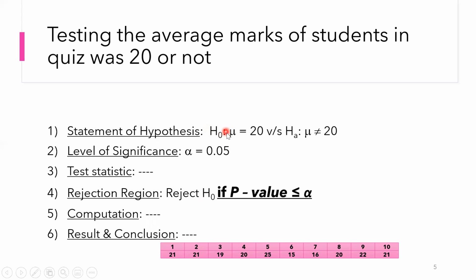So here we go. Our null hypothesis, based on the statement of whether the average marks of students is 20 or not, is that the mean is equal to 20. It is our null hypothesis because it contains the equality. Versus that, we have the alternative hypothesis, which implies the mean is not equal to 20, just contradictory to the null. Our second step is the level of significance, which is not given, but we will take alpha equal to 0.05, as it is most commonly used.